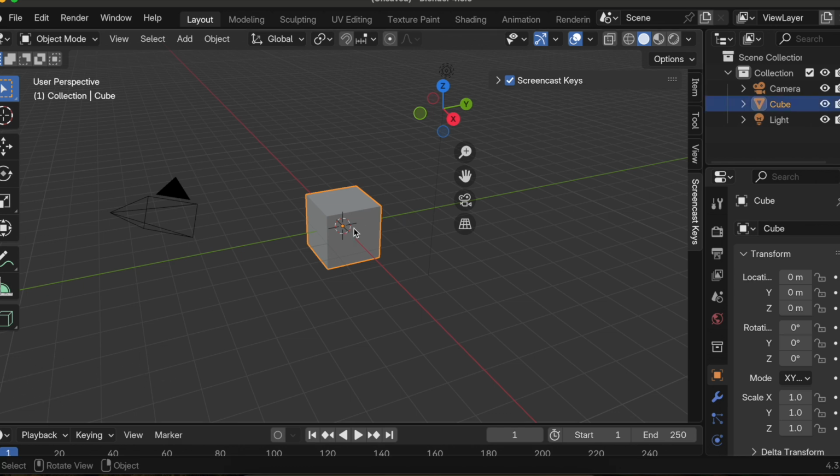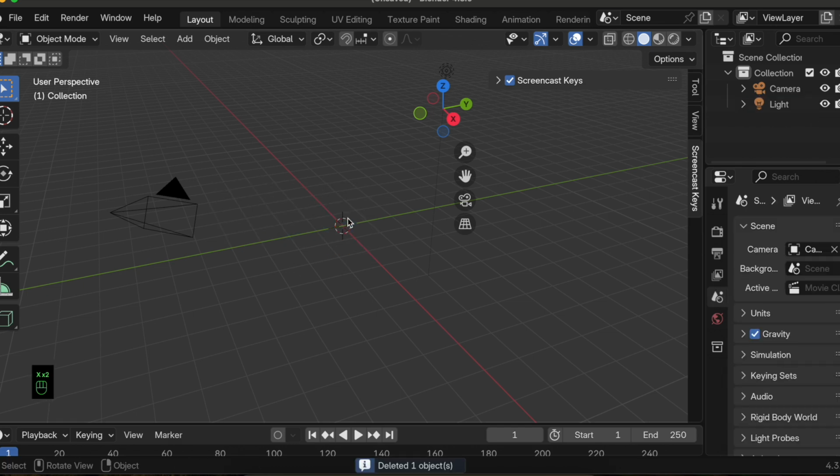So I have this cube. I will just press X. Here you can see it is available. Just press X, delete this.